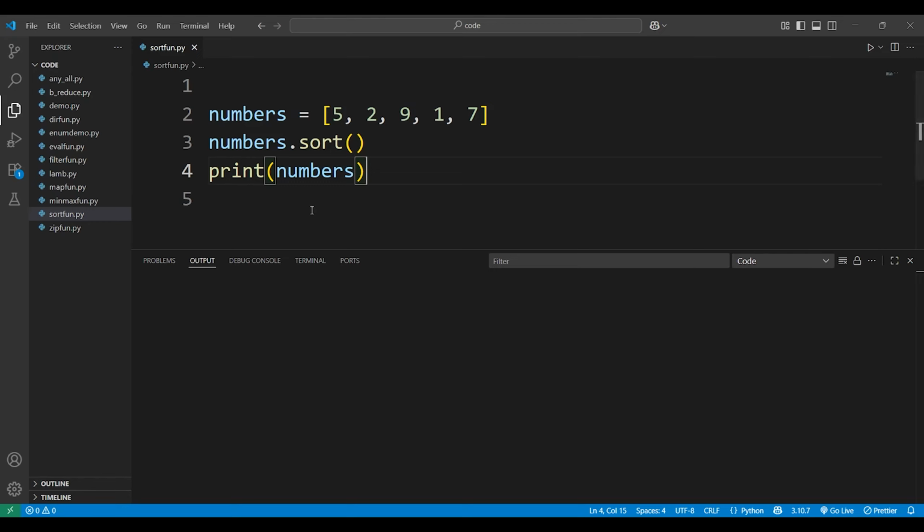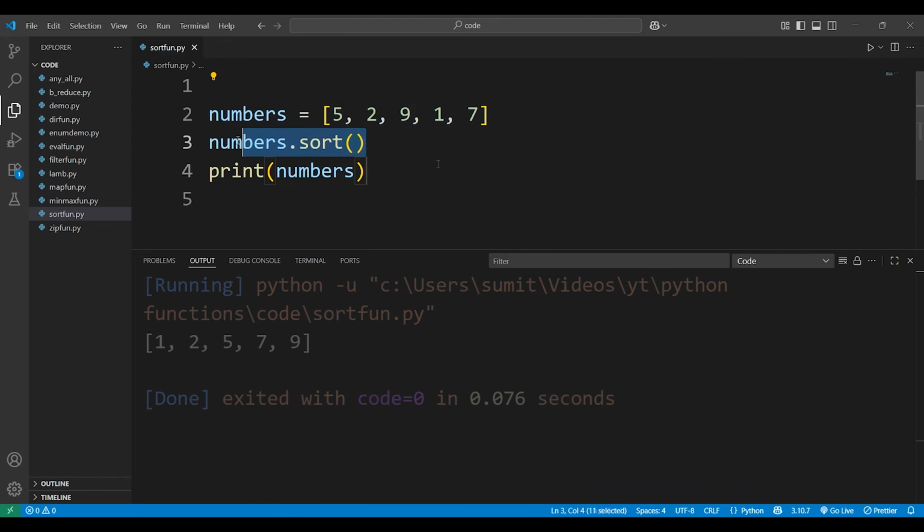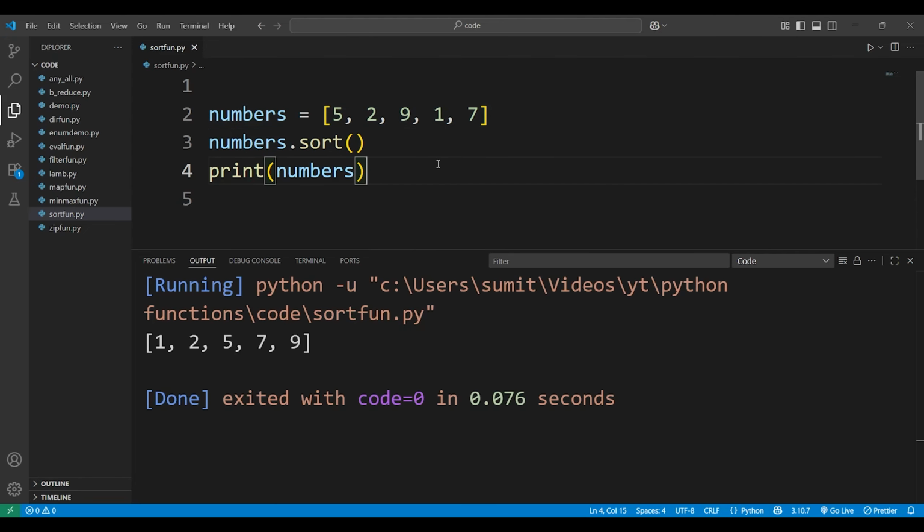Suppose we have a list of numbers. The beginner will use the sort function. This works. The list becomes 1, 2, 5, 7, 9. But here's the problem. The sort method changes the original list. So, if you still need the original list later, it's already lost. Beginners often face this issue and get confused why their list looks different afterwards.